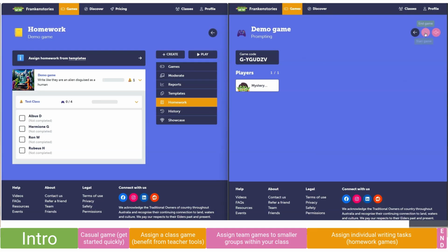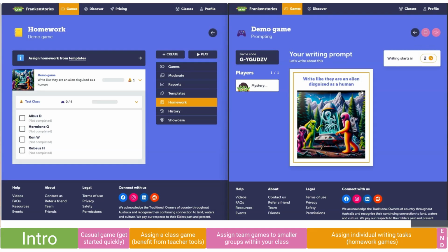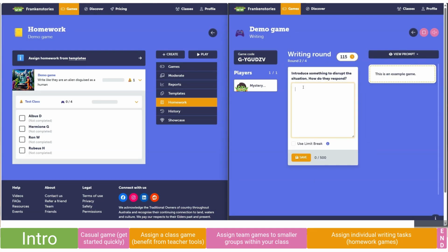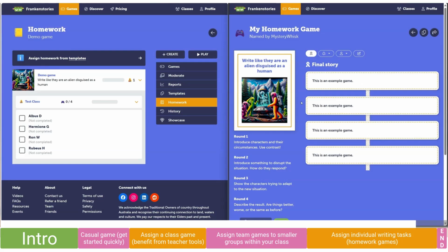I'll start the game. I'll play an example game to show you what happens. The students go through each round. You can see here that I've completed the homework game. And one thing to remember with a student playing a homework game is once they've hit that start button, there's no way to restart the game. So they need to be ready and organized to play the game.